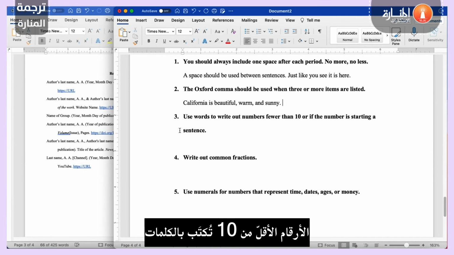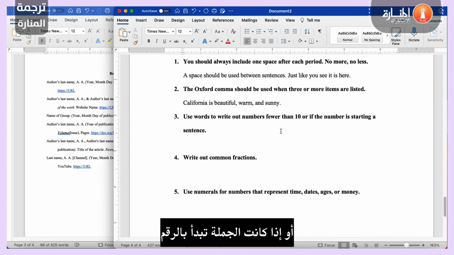Next, you want to make sure to use words to write out numbers that are fewer than 10, or if the number is starting a sentence. Let me show you 3 examples so you can see what I mean.